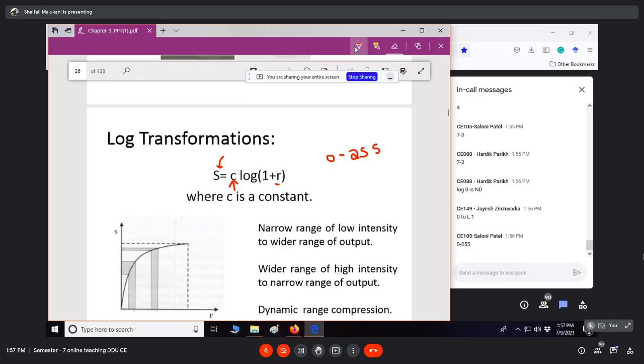Now tell me, what factors can affect different values of C? One of them is how bright or how dark you need the image. Suppose I am using a higher value of C, then what will happen? It is going to make my image brighter, right? A smaller value of C will make it darker. So again, the application is the deciding factor.